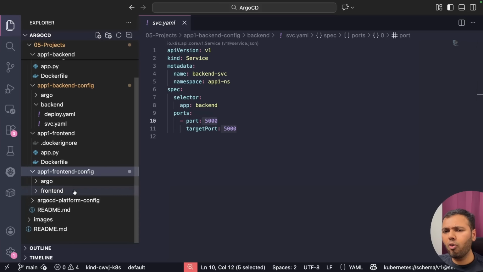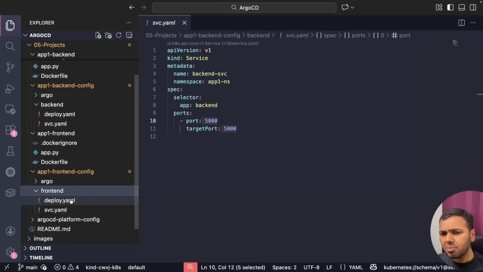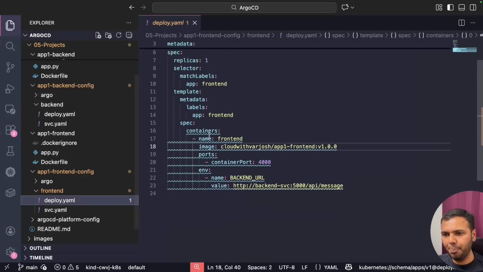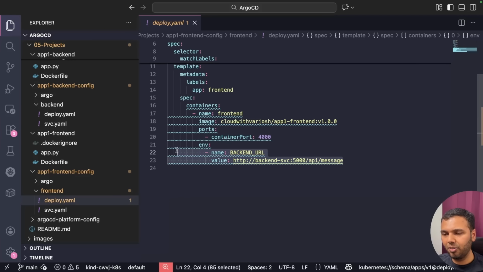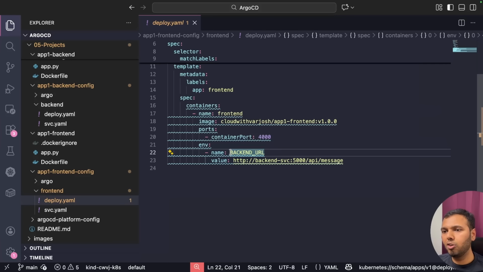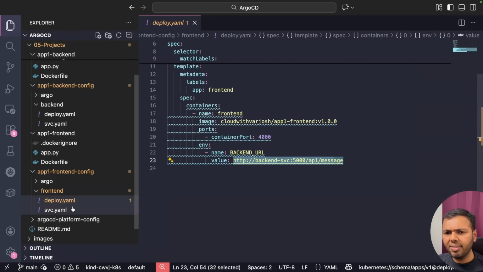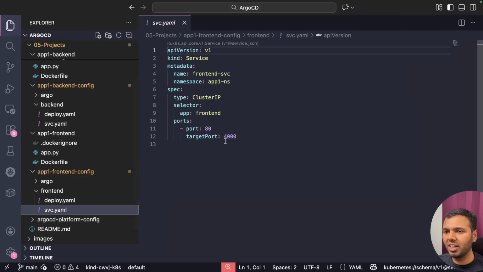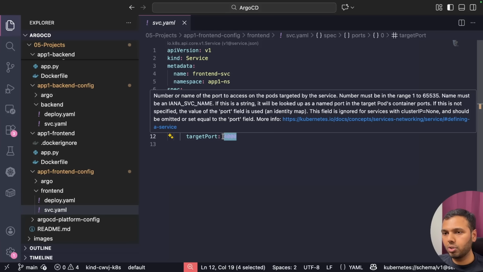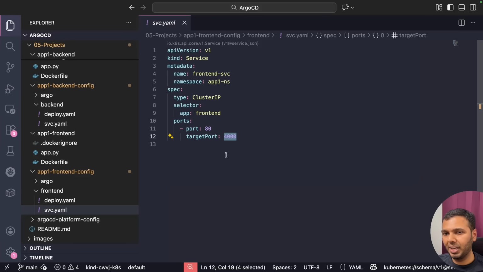I gave you a walkthrough so that you understand the application as well. Front-end deploy is simple. Here we are defining an environment variable. We are saying the value for backend URL is this one, and that is okay. Then we have the service manifest. Here we are saying the target port is 4000. The 4000 is the port on which my application is listening.